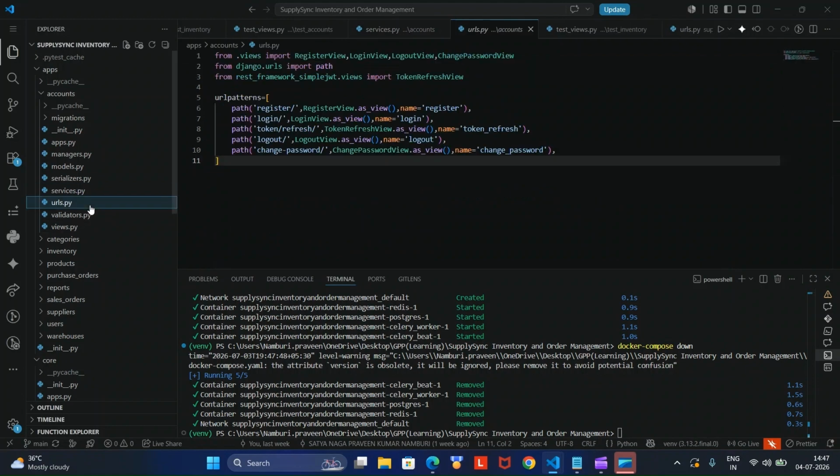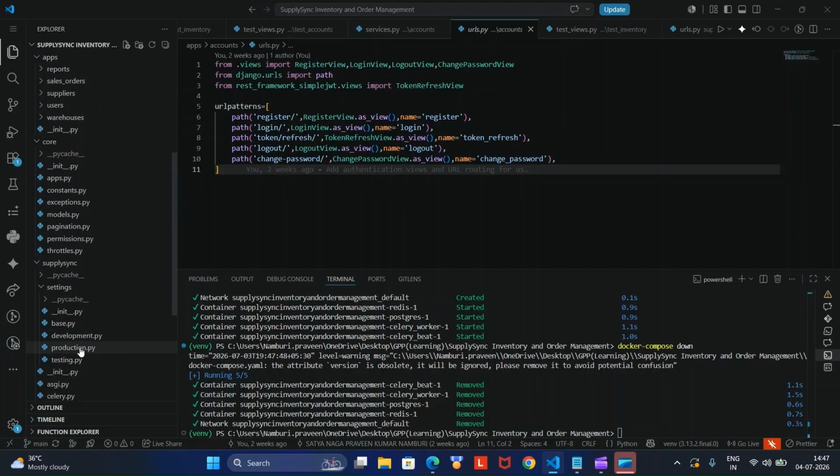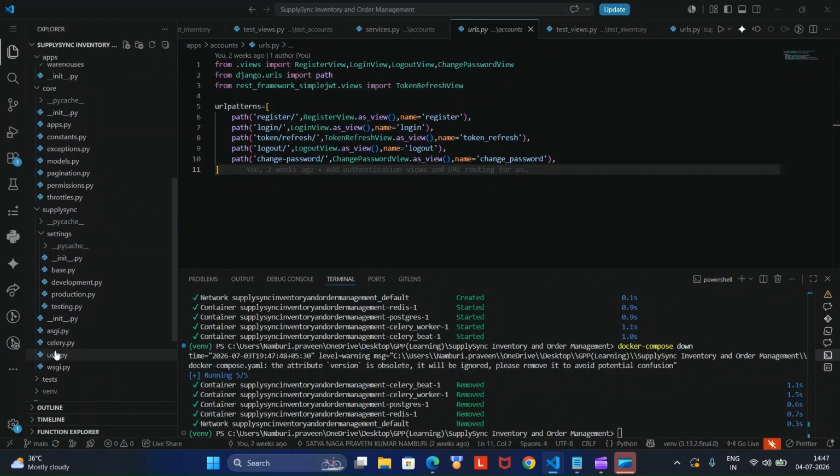So that's it. And here we are defining the path for how the endpoint should be. So in our core project, yeah, you are starting.